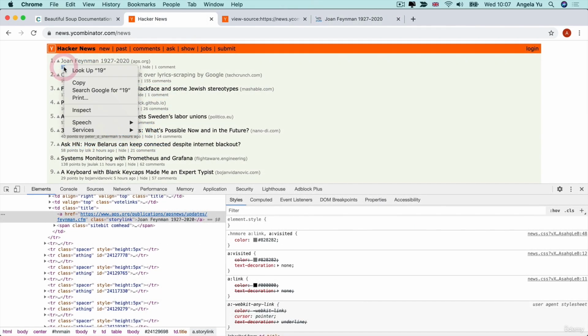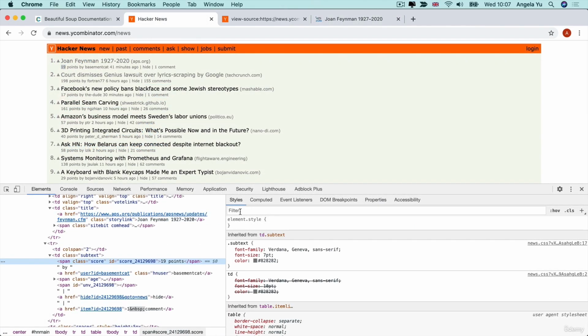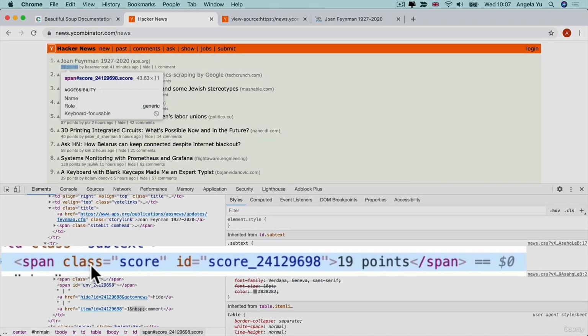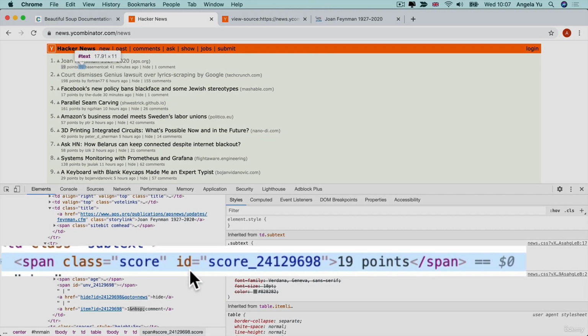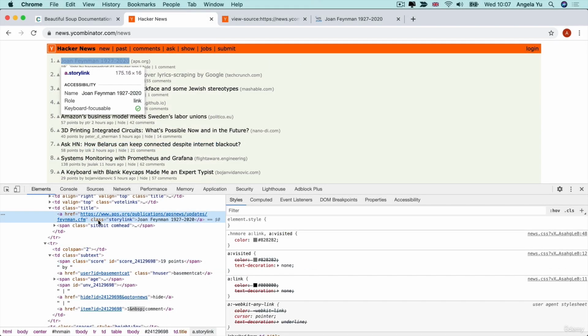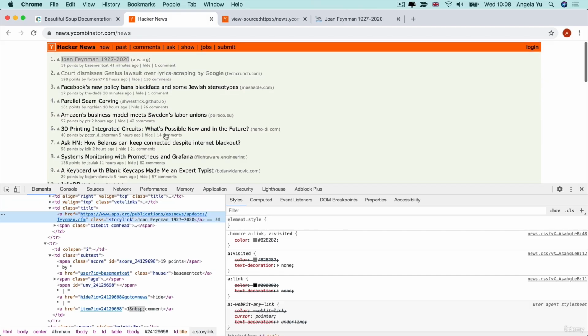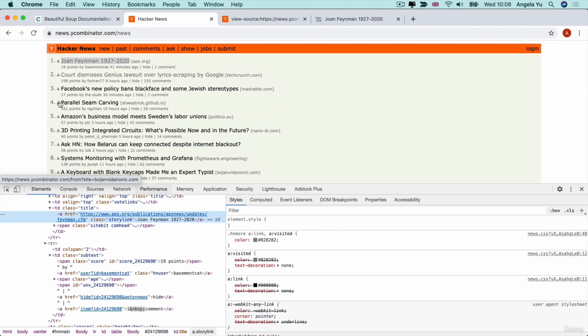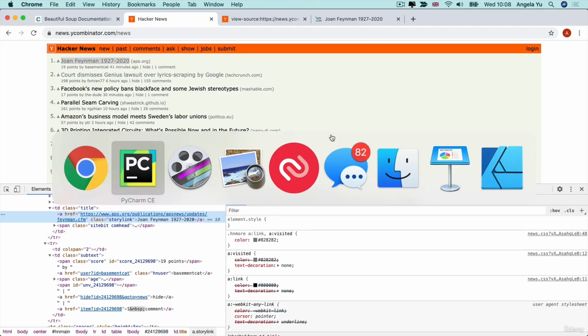So what about this point? Well, let's go ahead and right click on it and click inspect. You can see this is in a span and it has a class of score, while this title is in an href and it has a class of storylink. With those two pieces of information, we can use Beautiful Soup to scrape all of the titles, all of the links, and all of their points. And we can compare all of those points and figure out which one has the highest point on this page. So let's go ahead and do that.